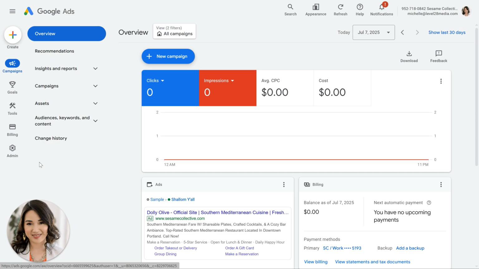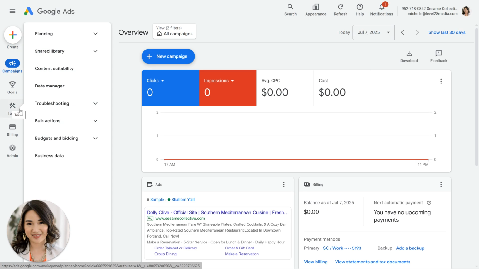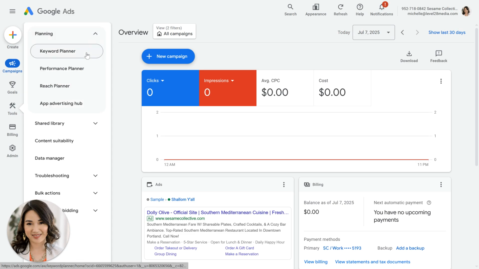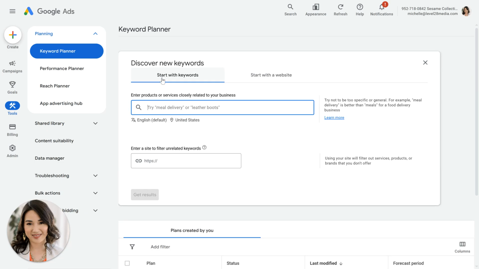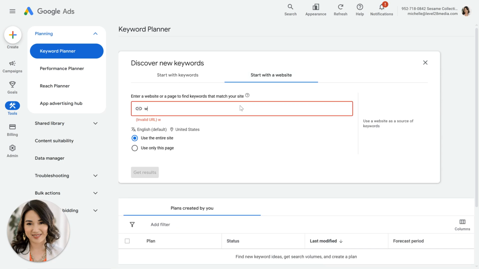Now, let's start out by going to Tools on the left column and then Planning, then Keyword Planner. Click on this light bulb with Discover New Keywords. And instead of starting with keywords that we would typically use to do keyword research, we're going to want to start with a website. And we're going to start with a website of your competitor, not your own website. So in this example, I'm using sunrun.com, which is a residential solar company, just as an example here. And then I'm going to use the entire site.